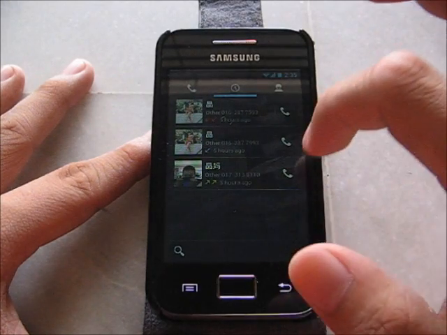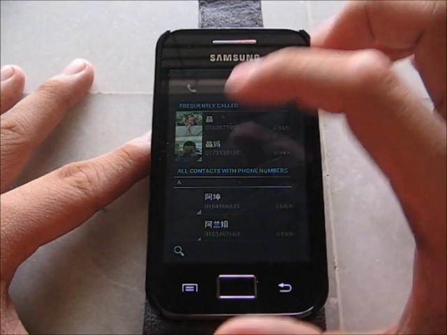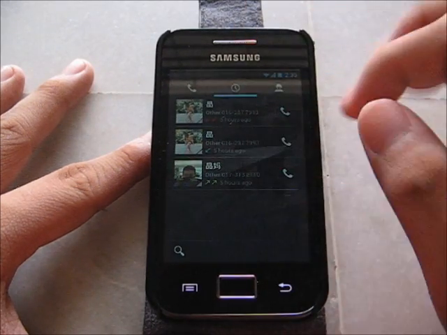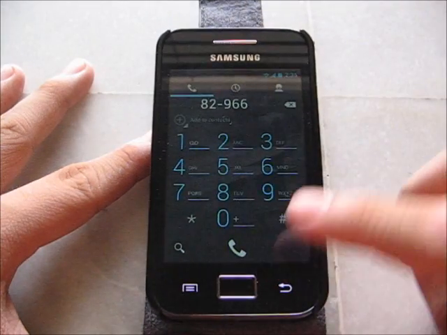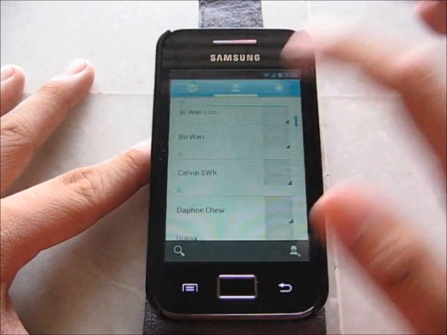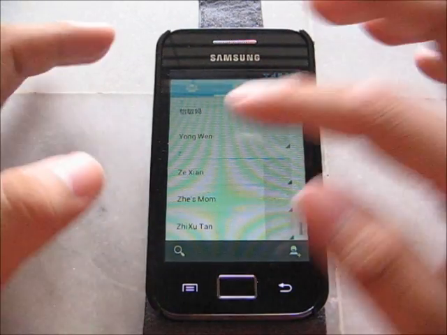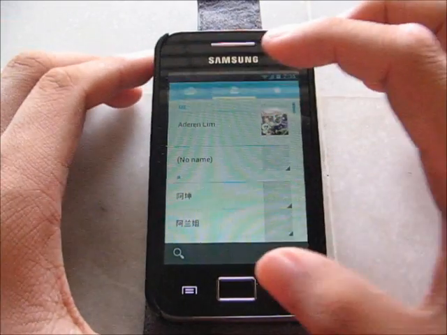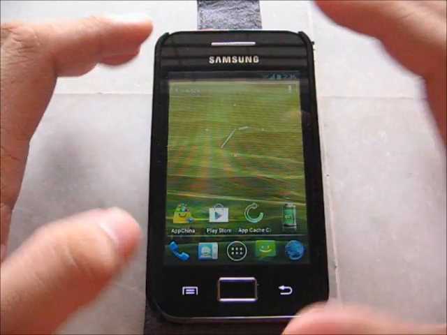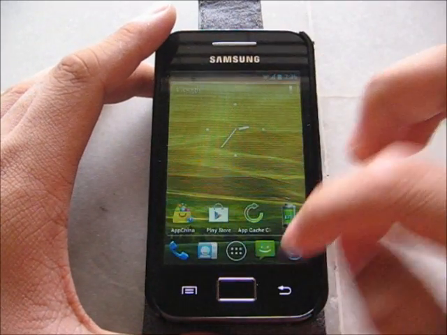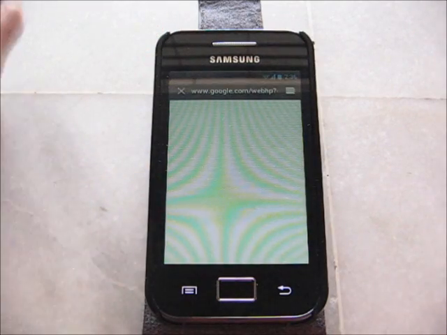Swipe to the right to view the call log. Swipe to the right again, you can see your contacts. So back, and let's look through the contacts. Once again, I think you guys already know that ICS and Jelly Bean are the same thing, not the biggest changes. How about the messages? I don't have any messages. So the browser, very very smooth, guys.